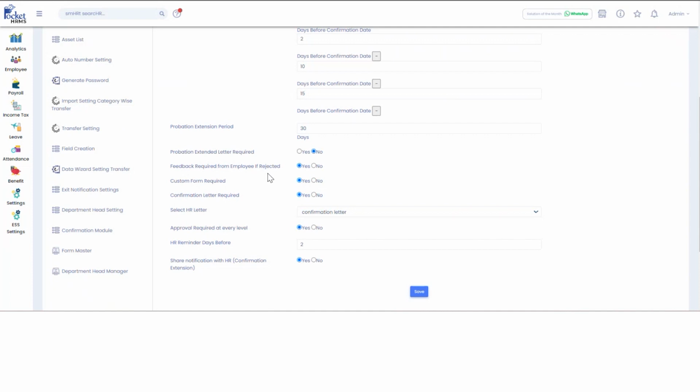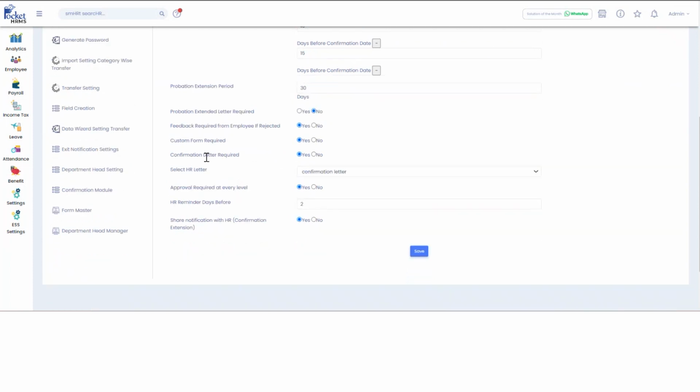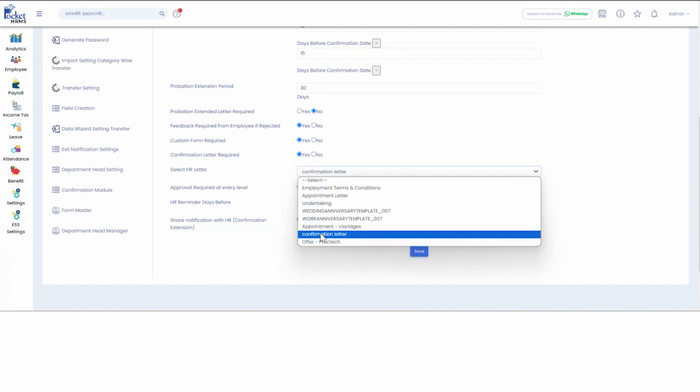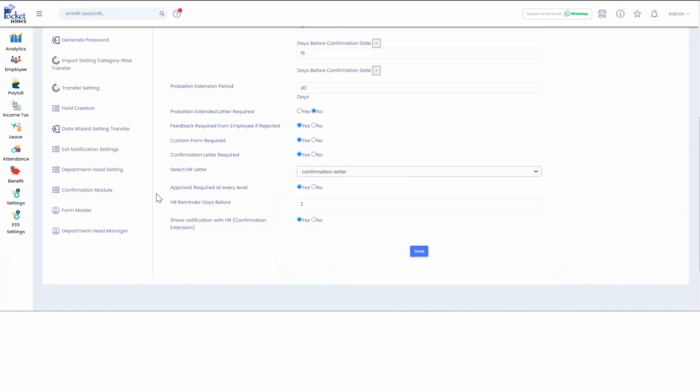Feedback required from employee if rejected. You can give yes or no for that as well. Custom form required, yes or no. If yes, we can also create a custom form for the confirmation module. Confirmation letter required, yes. After giving yes, you just have to configure it accordingly. You can do this configuration in a different module, and from here you can just click on the attachment.